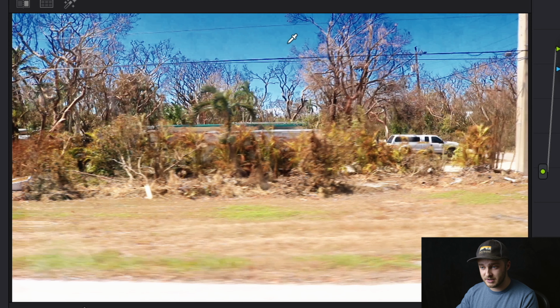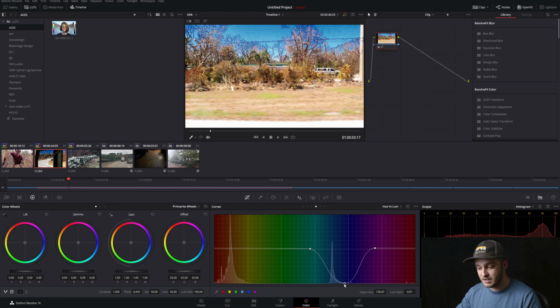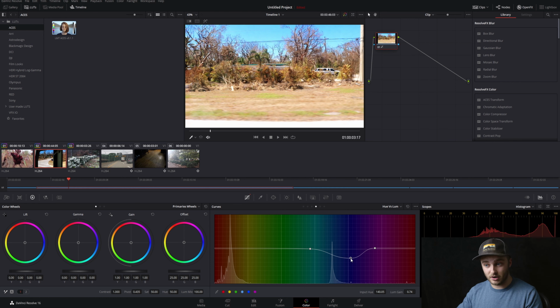So if you look around these trees, those are starting to look broken, and if you're looking up in the sky, that's starting to look broken too. So that's a pretty good indicator that we've gone too far and want to bring it back closer to where we started. So in this case, right there, we're good to go.